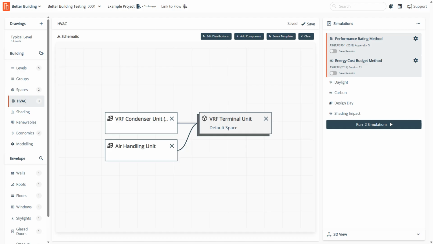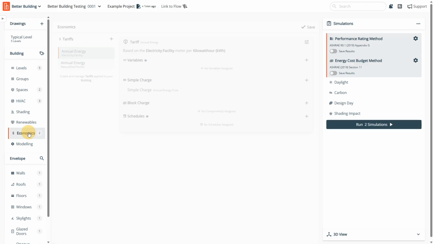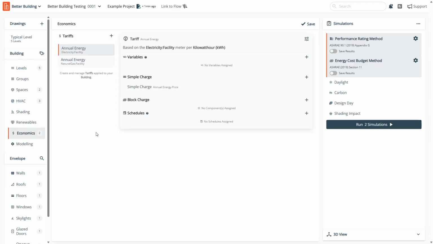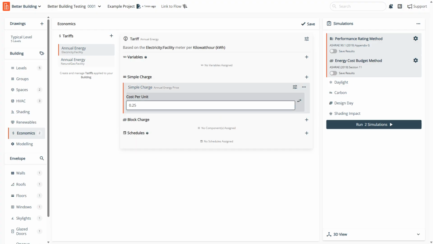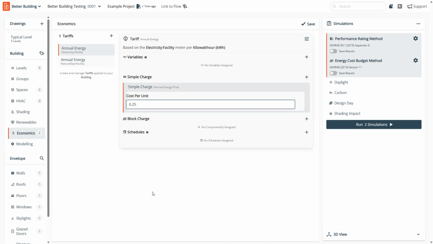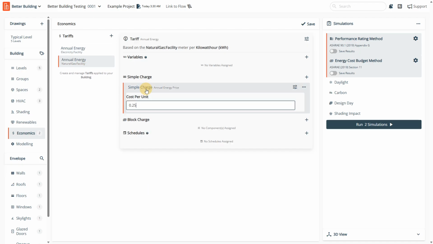So let's say that's all correct in the world, and then we're going to just jump into economics here. We can see that these are tariffs. These tariffs are needed for both of the performance rating method and the energy cost budget method, and effectively all this is doing is dumping a cost per unit for electricity, a cost per unit for gas. Obviously, these are wrong.